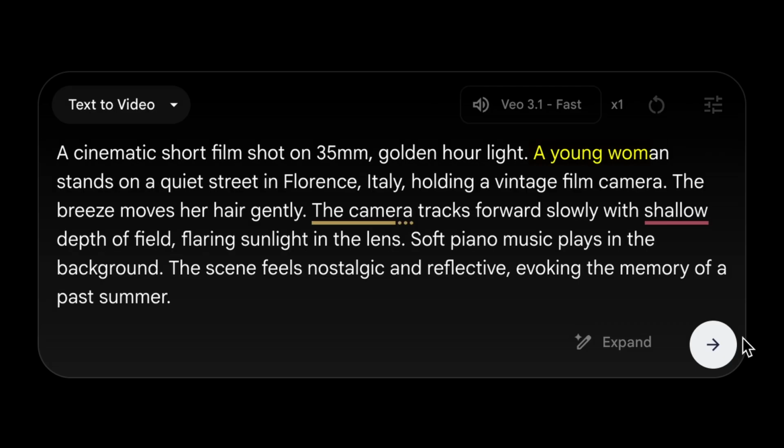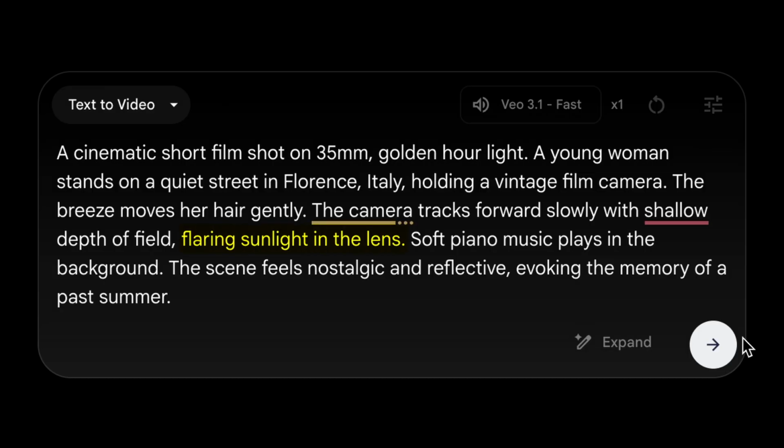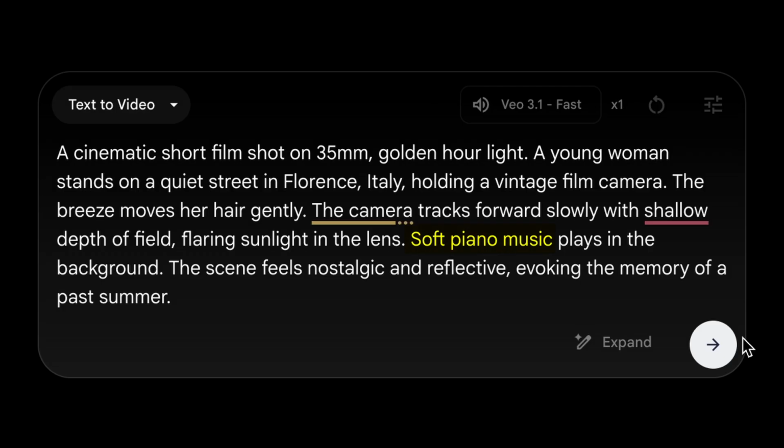Why it works. Clear subject: a young woman on a quiet street anchors the scene. Setting and mood: Florence, golden hour, nostalgic, reflective, gives Veo cinematic tone guidance. Camera direction: tracks forward slowly with shallow depth of field, helps Veo interpret motion and focus. Lighting cues: flaring sunlight in the lens adds realism and cinematic warmth. Optional audio guidance: soft piano music lets Veo attempt a sound-synced atmosphere.